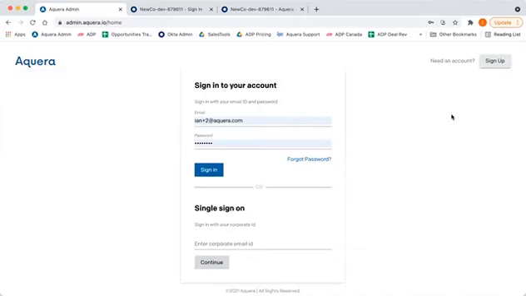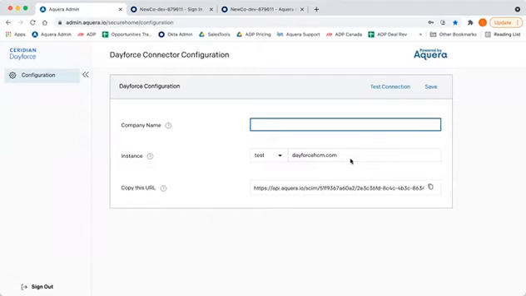So the first step to setting this up naturally is going to be logging in to the Aquera platform. So I'll do that here. And then once we've logged in, we get to a screen that looks like this. The first step here is going to be just filling out this basic information within Aquera so that we can go into Okta and from there establish the connectivity between your instance of Ceridian Dayforce and your instance of Okta.